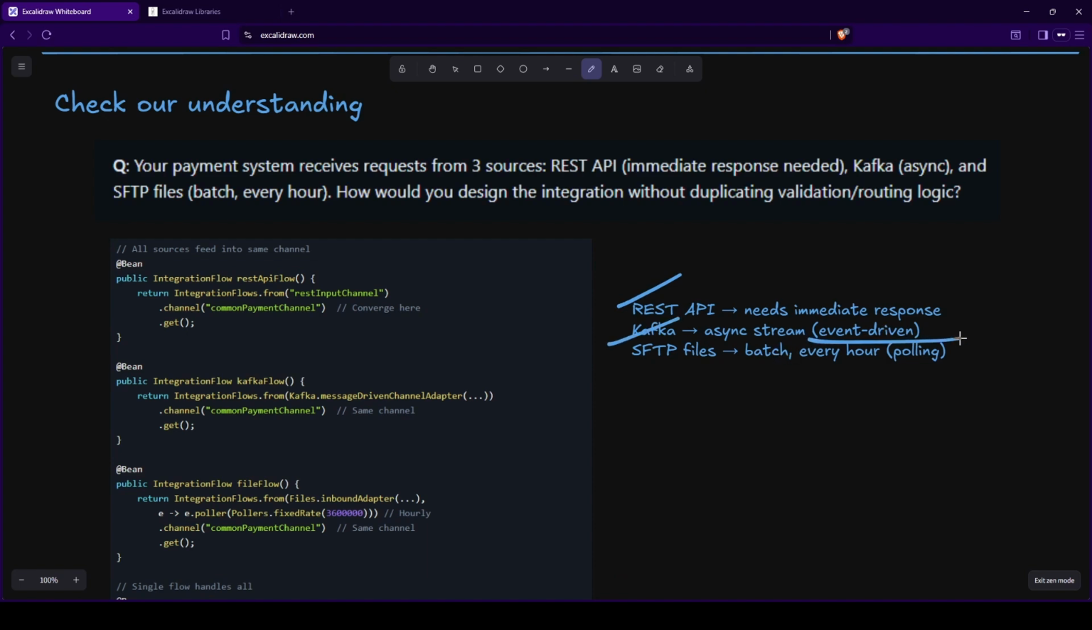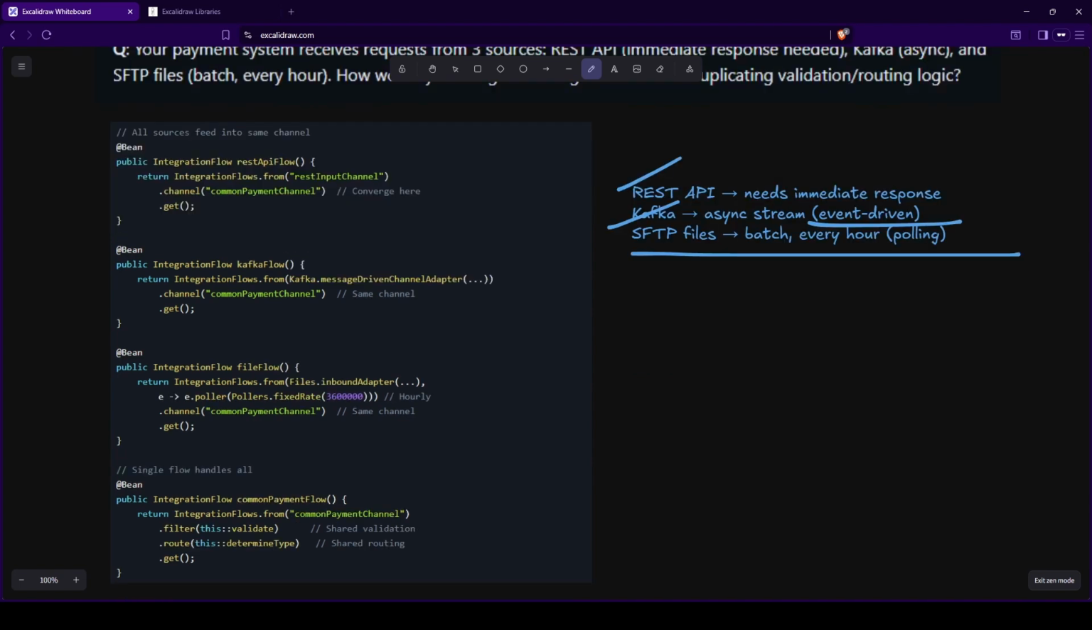Kafka is going to need the event-driven syncing, and then there comes the SFTP files. Like there is a batch, and you have to poll it every single time. So in principle, we have these three sources, and we are going to converge them so that we do not duplicate any logic, and we could have a singular process like validation, routing, or pre-processing. All these things we have to do in a common place. So the approach would be somewhat like this.